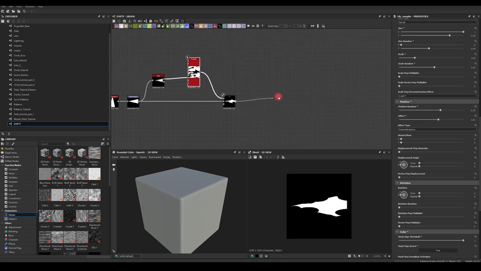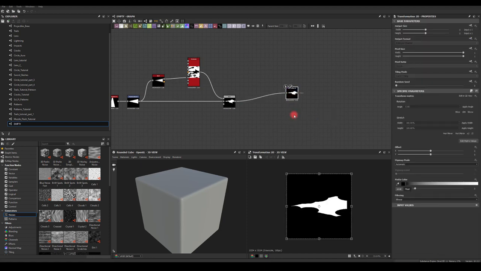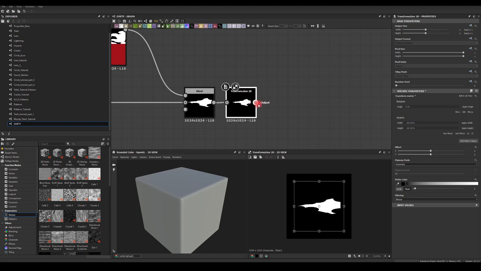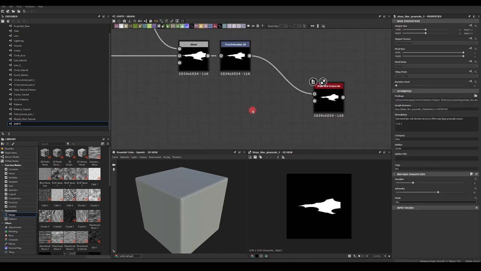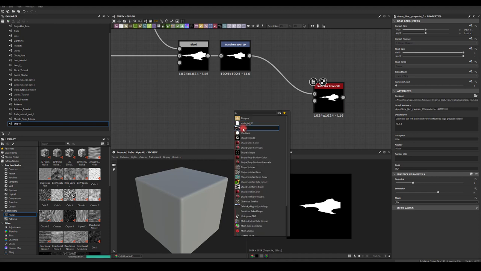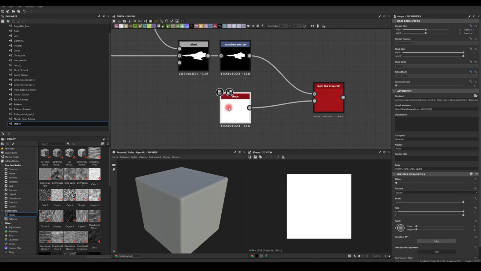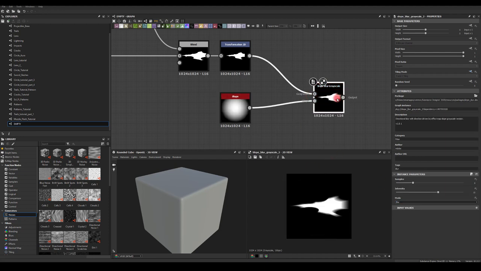So I'm just gonna use this and run it through transform because I need to scale this down a little bit because the next node I'm gonna use will be slope blur grayscale. I'm just gonna bring a simple shape, this soft circle. Low on samples, maybe just 2. And I'm getting this nice outline of it.